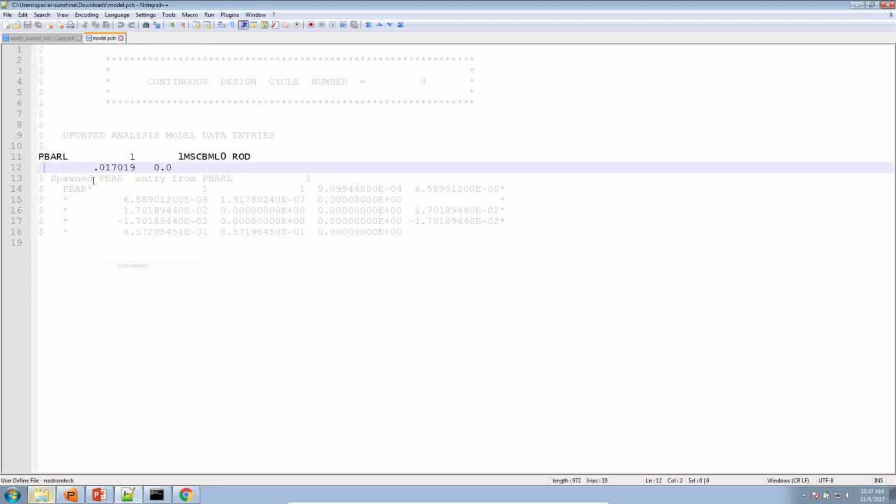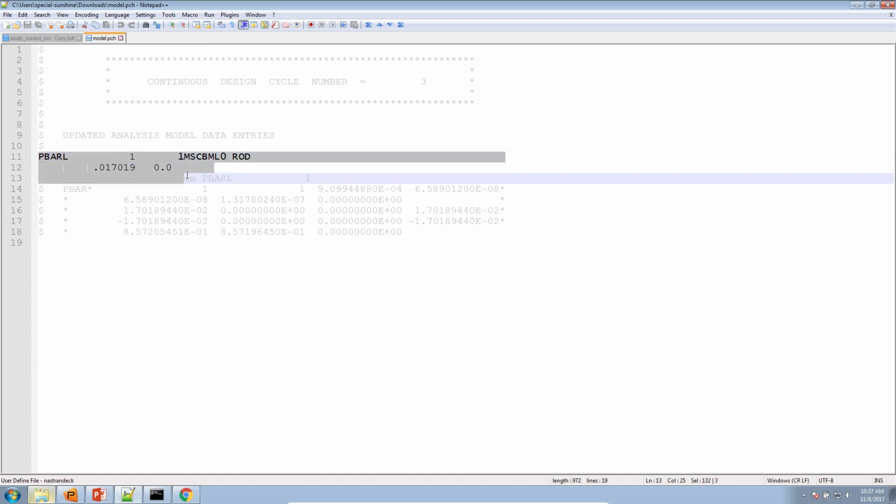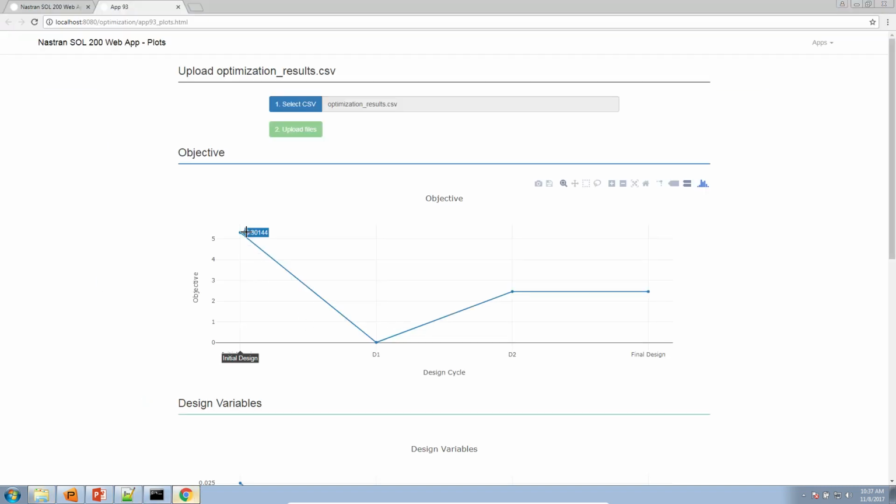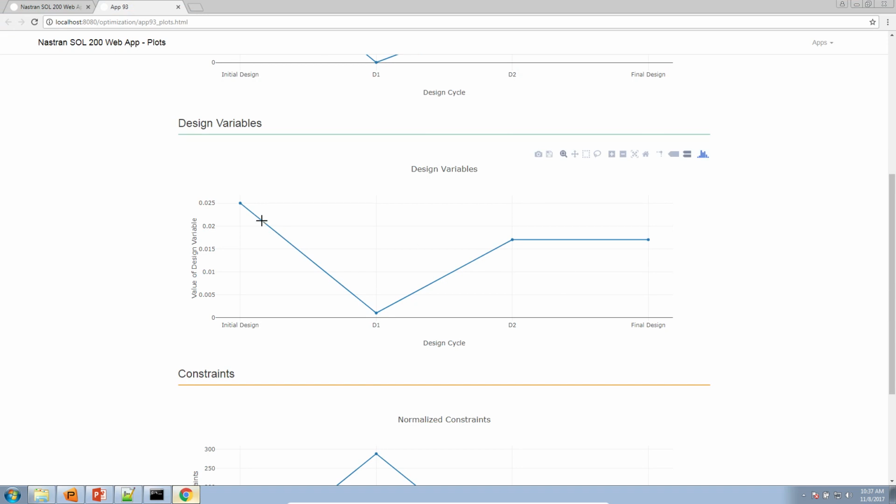Here, you can see there is a PBARL1 entry. Instead of seeing a radius of 0.025, you see the optimized radius, which is 0.017. This is the same value that we found here in the plotter. Here we started off at 0.025 and we ended off at 0.017.